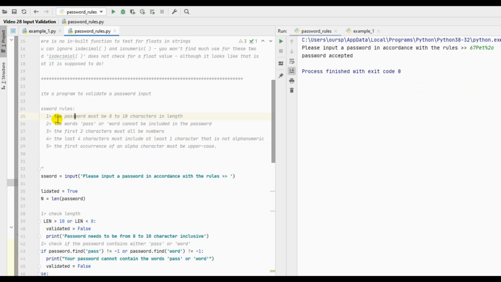So does 67 PET, percentage sign, 20 work? Let's have a look at the rules. Password must be 8 to 10, check. The words pass or word cannot be included in the password, check. The first 2 characters must all be numbers, check. The last 4 characters must include at least 1 that is not alphanumeric. We've got our percentage sign in there, within the last 4 characters, so that's cool. And the first occurrence of an alpha character must be uppercase, which is the P.